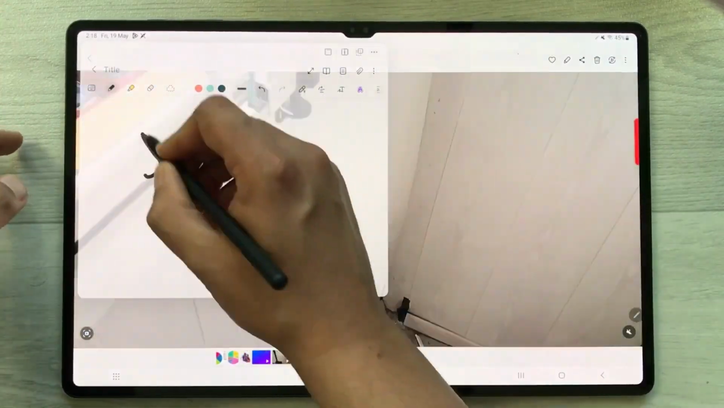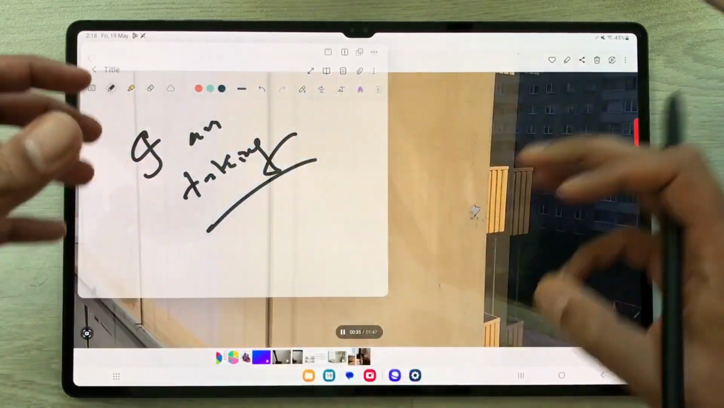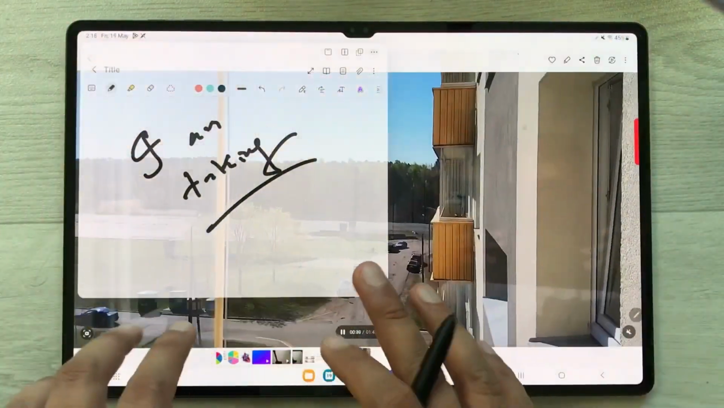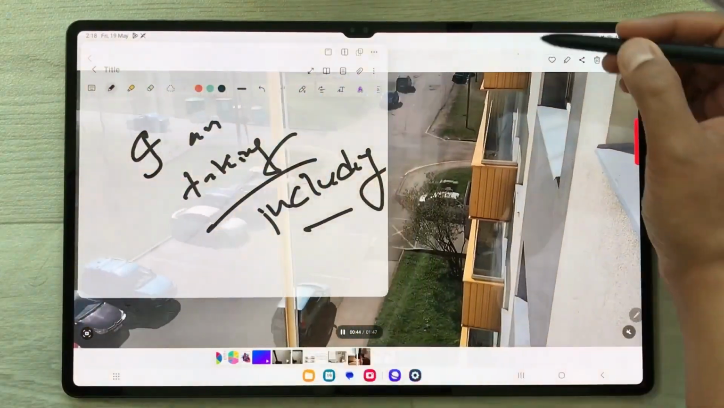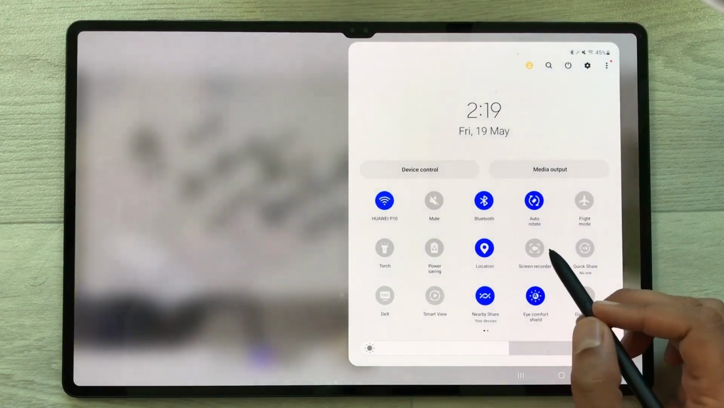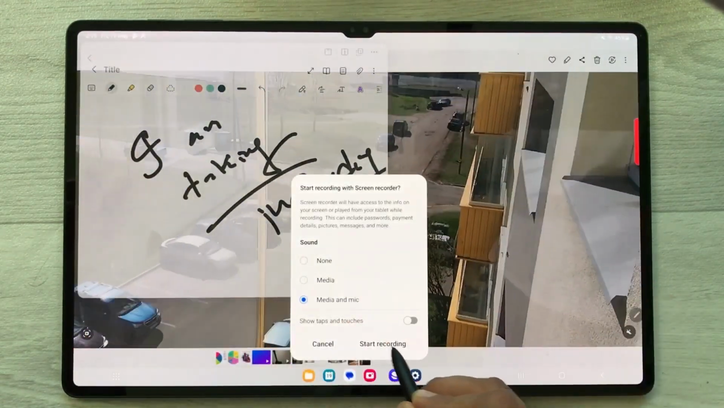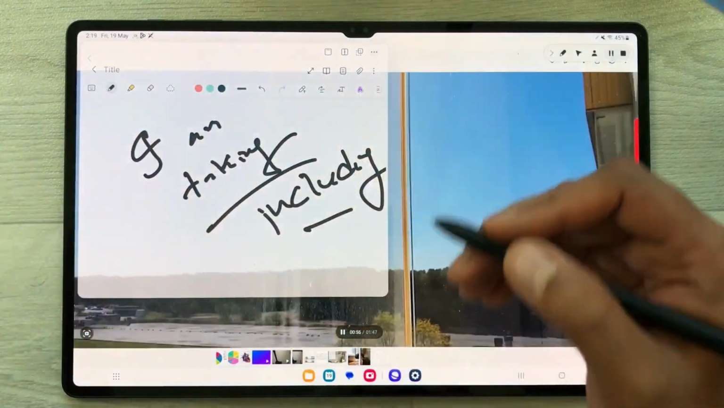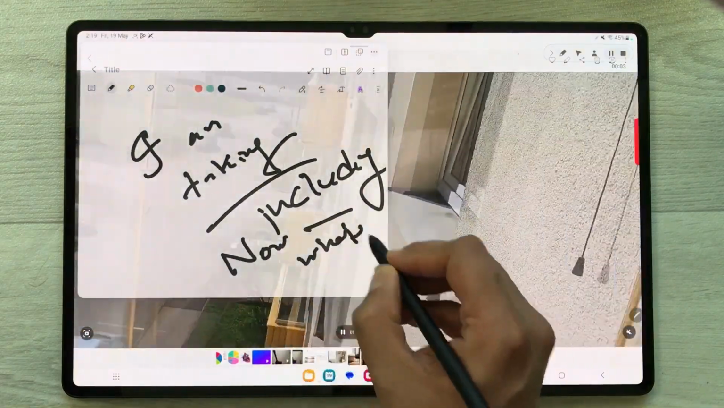So for example I am taking my notes and in the background I have some video or lecture playing. Now I want to screen record everything including my note taking. So what you can do is just bring down this quick panel, and here you see this option of screen recording. Just select it. Once you select it, here you can start recording, and after this countdown it will start your screen recording. Now whatever I write here, it will record it.